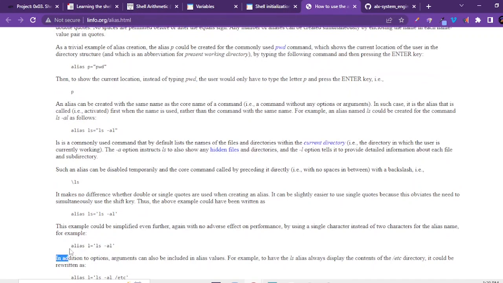So this example now, look at it. It makes no difference whether double or single quotes are used when creating an alias. And this is an example of a single quote alias. So you see, this is exactly what I'm looking for. The task says create a script that creates an alias, and I've just seen an example of how to create an alias.